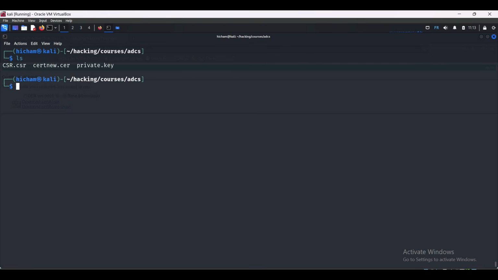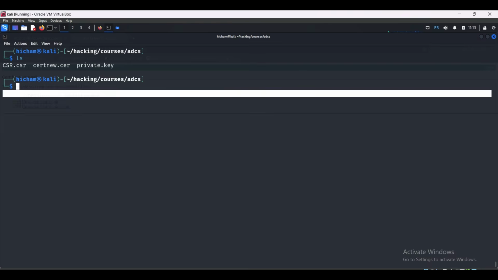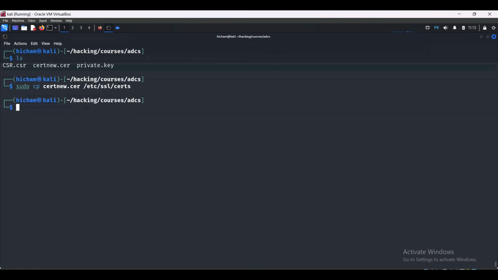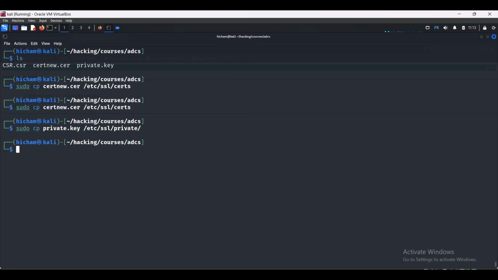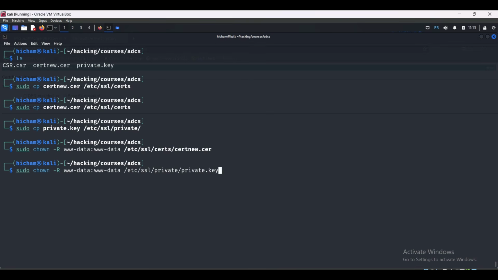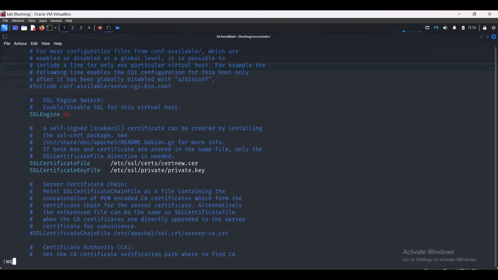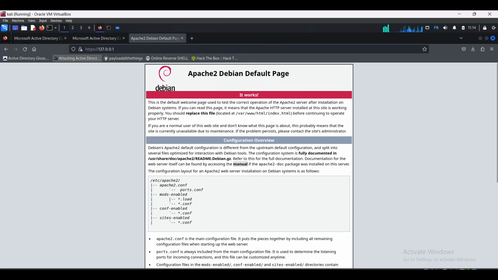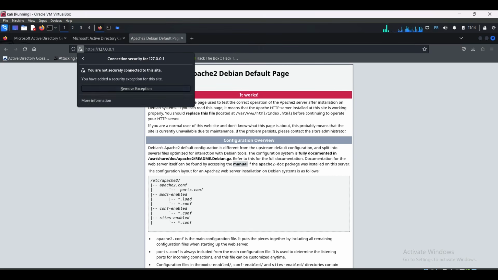And we will replace the private key with our newly generated private key as we did before for the self-signed cert. And also we replace the certificate with the cert-new.cer that we have downloaded from the web enrollment interface. Now we add those certs in the SSL config file the same way we did for the self-signed certificate. Restart the Apache server and go to the localhost.